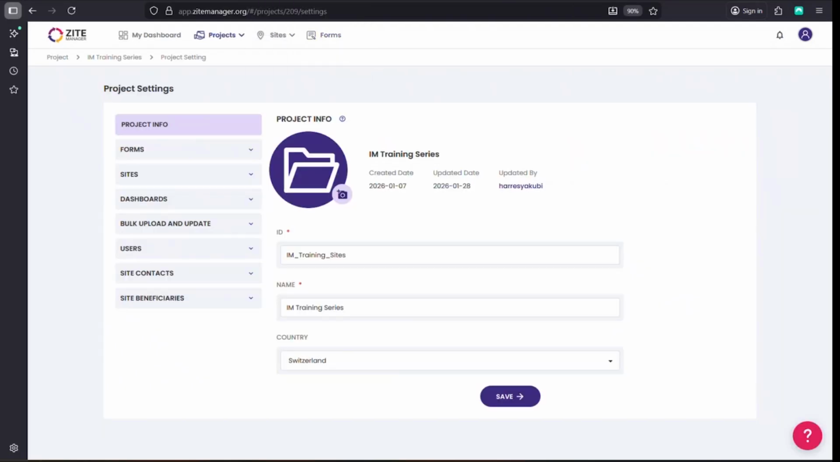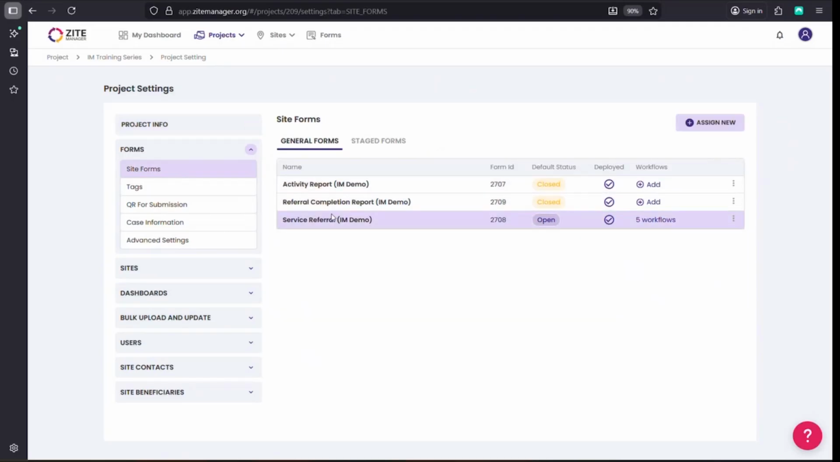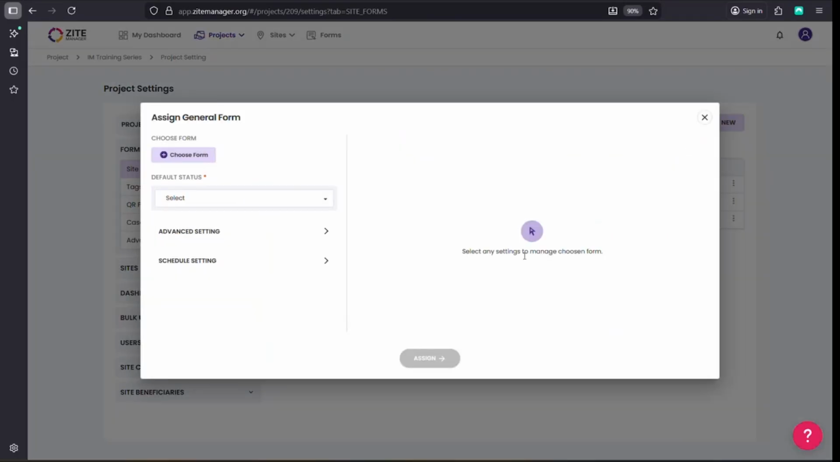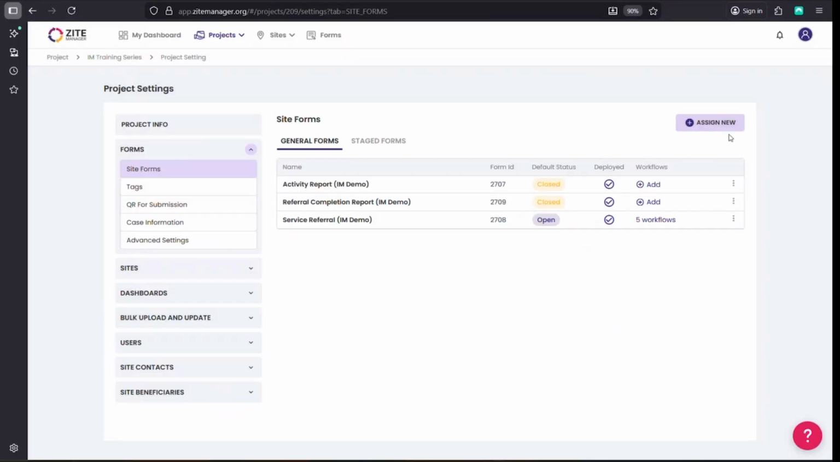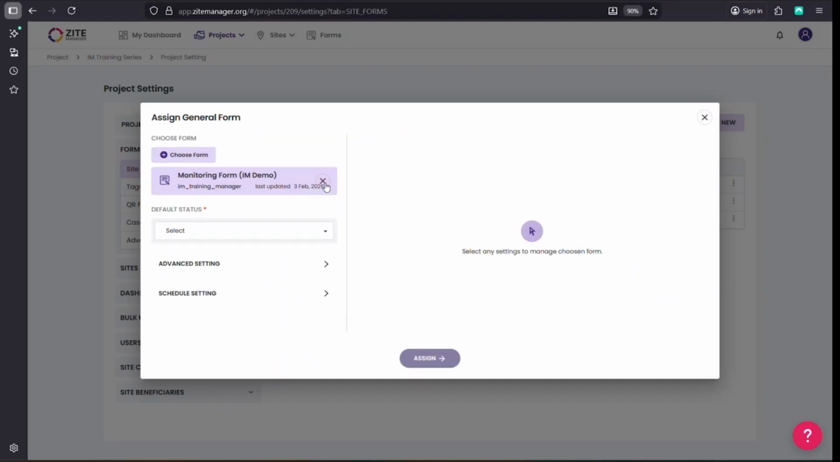So in order to deploy the form to my project, I go into my project settings. And if I go to my forms and I go to site forms, you'll see these are my deployed forms. So I've deployed 3 already, but I want to deploy another. So I'm going to go in here and click Assign New. I'm going to choose the form that I just deployed, my monitoring form. It's the only one I have available.